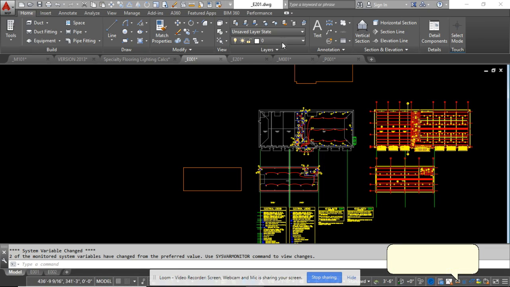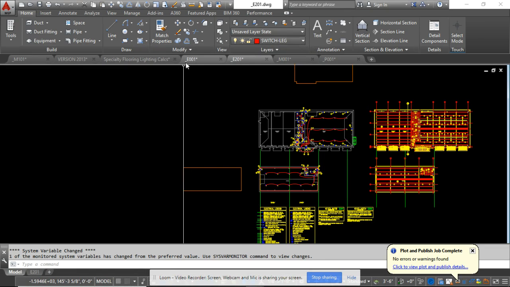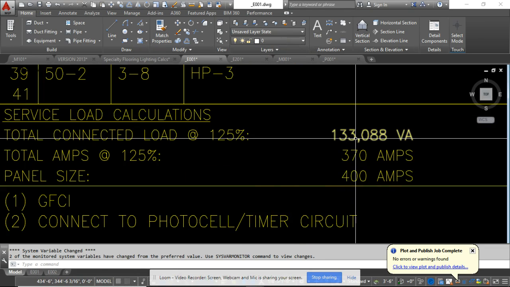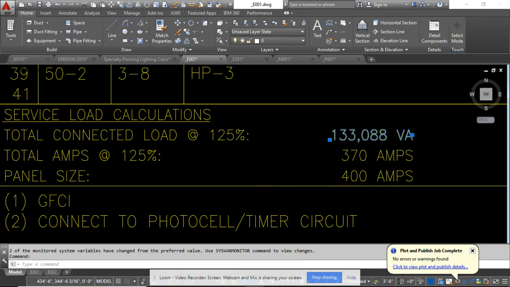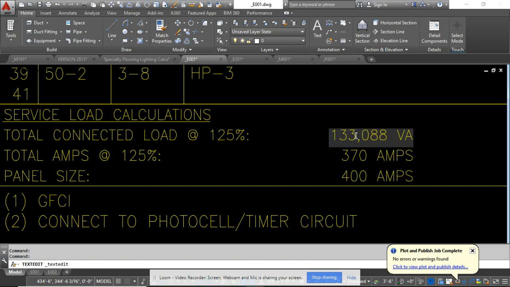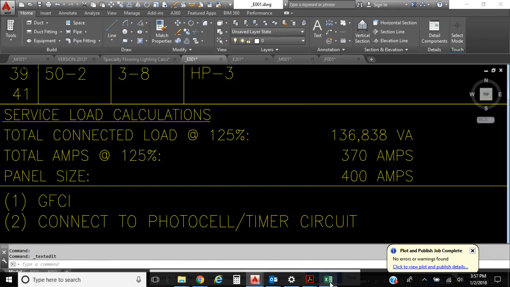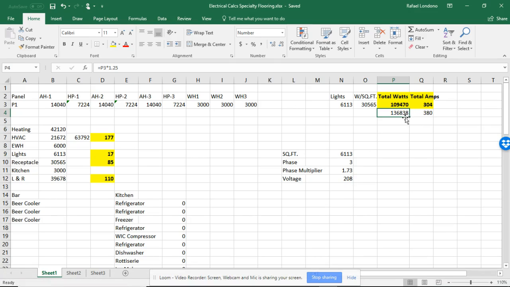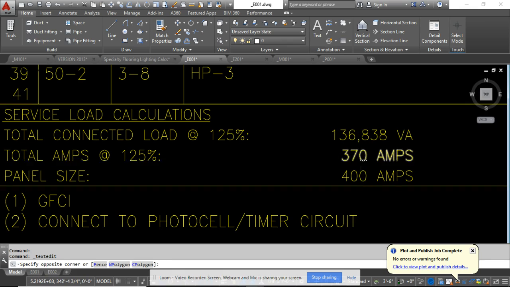So let's fix that. 136 on E001. It changed. 136,838. Then we'll go over here and see, calculated amps is 380 at 125%.